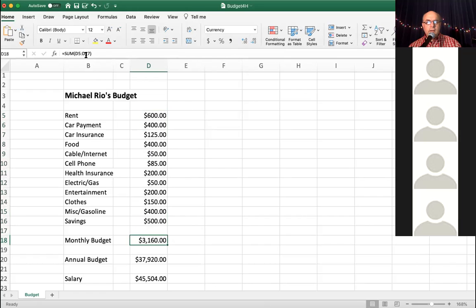If I click on here, you can see the equal sign, sum, S-U-M, then in parentheses, that's the range. It's always does the top left to the bottom right, separated by a colon. So we got D5 to D17. There's top left, there's bottom right. Now it turns out 17 is empty. That doesn't hurt anything on here, so we could edit it down to 16 if we want, or we can leave it, doesn't matter.